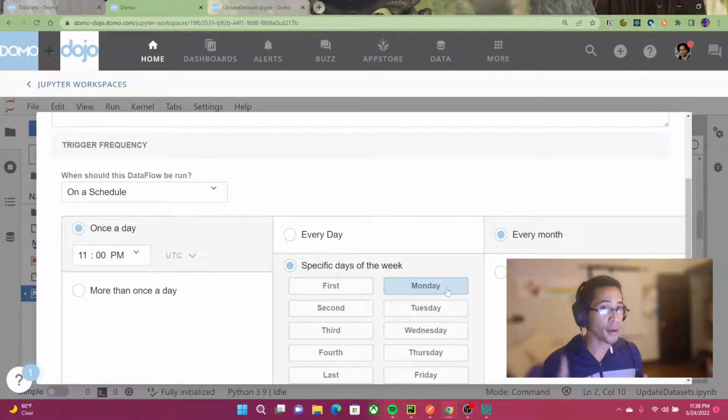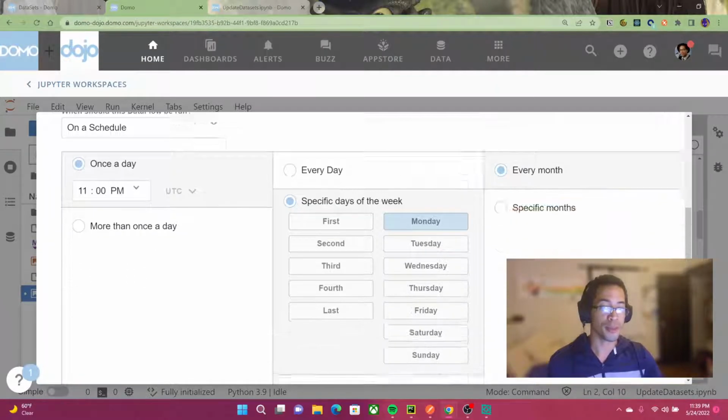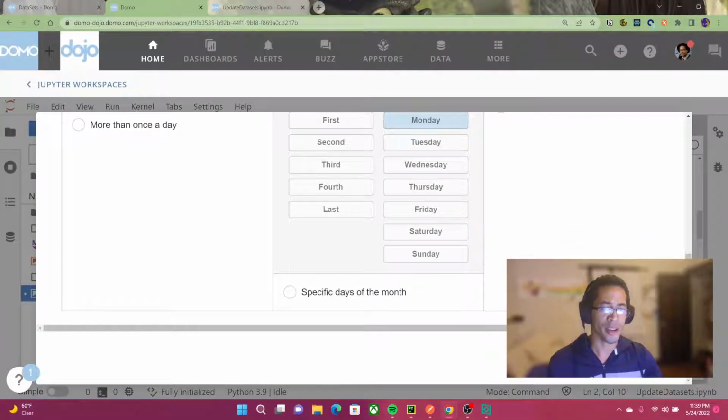Now, spoiler alert, at DP22, they also talked about a workflow feature that would allow you to set up rules and create workflows that automate stuff in Domo too. But that beta isn't here yet, and Domo Jupyter Workspaces are. So let's take a look.